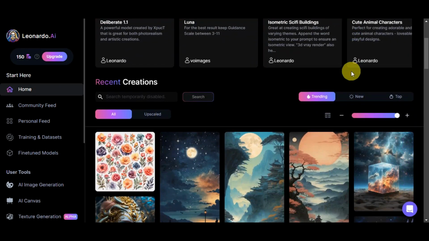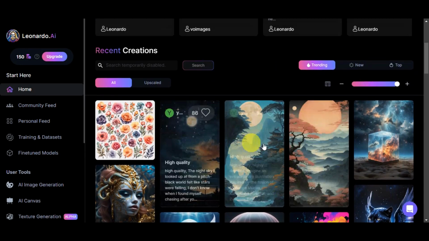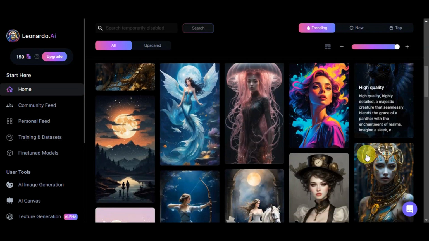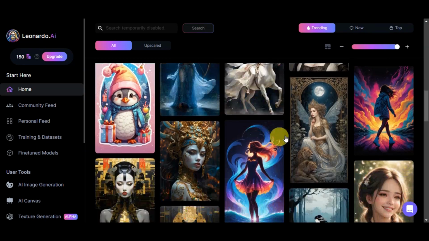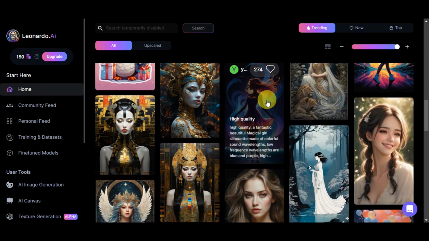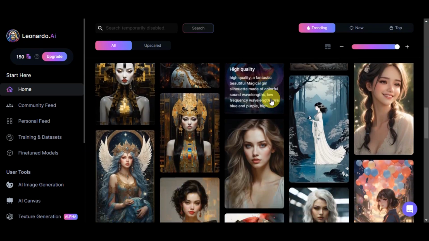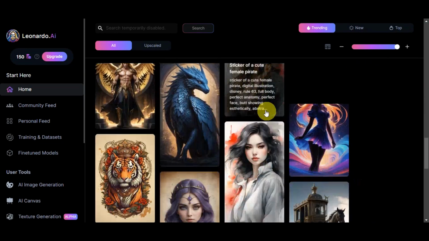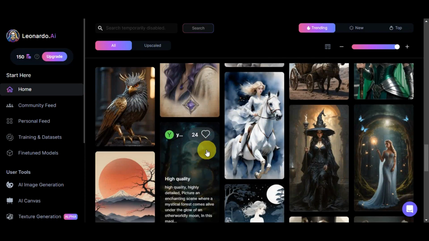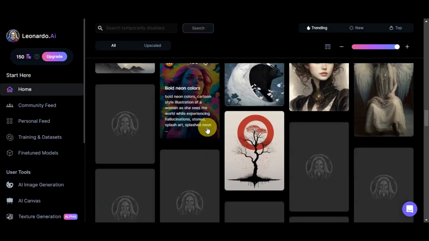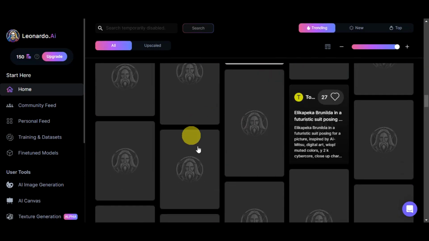Scrolling down further, you should be able to see the different recent creations done by other users. From here, you could find some inspiration, or you could also see the different prompts that they used to achieve this certain type of photo that it has generated. You can see we have this one and many more in here.